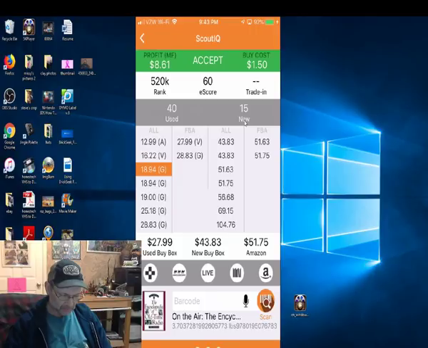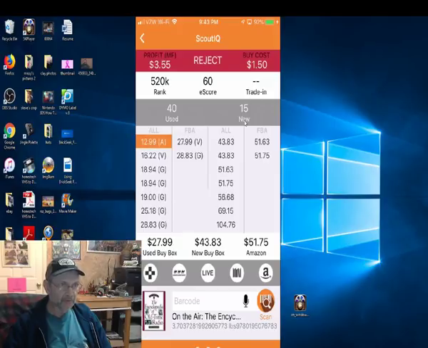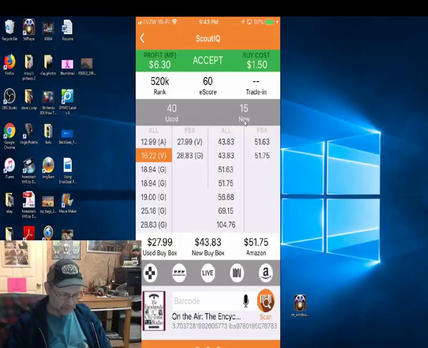You can also click on each one of these in this line to change it and see where your profit would be if you were selling it at that price there. If you notice, if I click on $12.99, it would be a reject, right? It's $16.22 now. It's an accept. So you can do that.